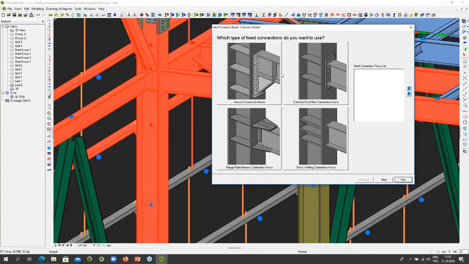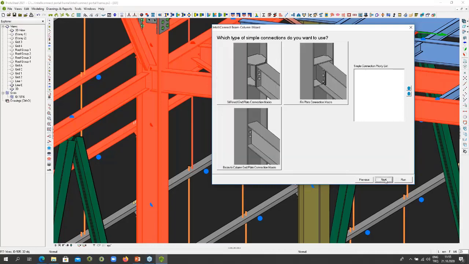You can use the Haunch connection, the extended end plate, the flange plate moment connection, or the directly welded. Which particular one do you want to use for the fixed connections? So I say, okay, I want to use the Haunch connection. I press next. Then it says there might be incoming simple beams as well, and you've got 3 different options: the stiffened end plate connection, the fin plate, or the beam to column end plate. I want to go with the stiffened end plate one.